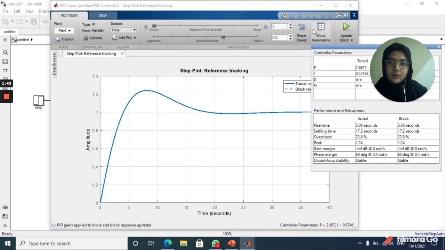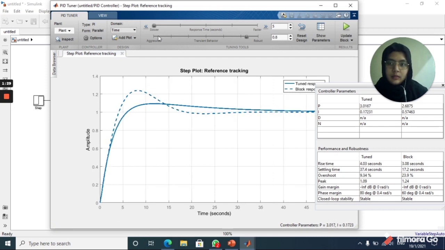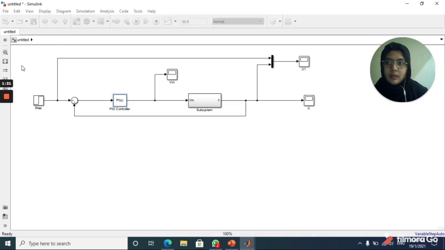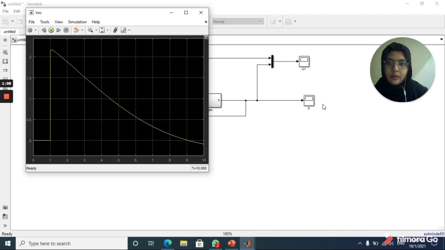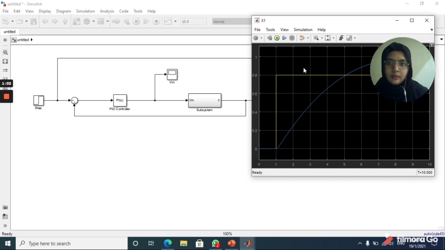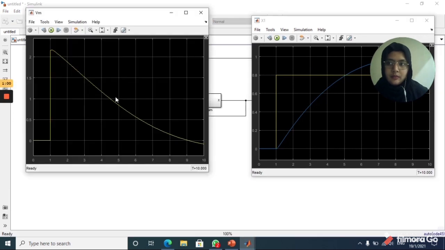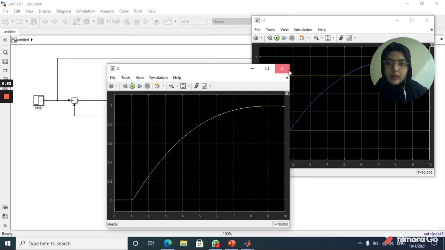Now I will show you the overshoot. This is the overshoot. If we want to change the overshoot to less than 10, we can just use the transient behavior, so we get an overshoot of 9.3%. Now I would like to show the manual. This is for VM, this is for X, this is for X1, this is for VM, and this is for X.